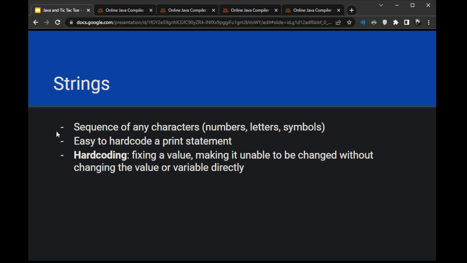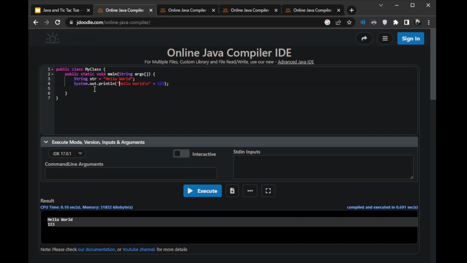used to describe when you make a value fixed, which means you directly give it a value. Instead of saying 2 plus 2 and assigning the result to the variable, you just make it directly 4. And what that means is that, at least with a string, you can't change the string without directly changing it through the variable name. I'll explain that just over here.